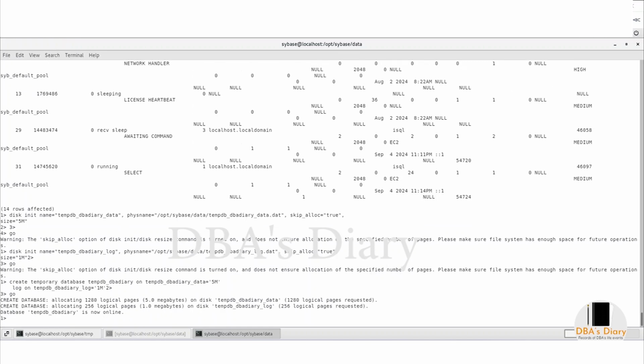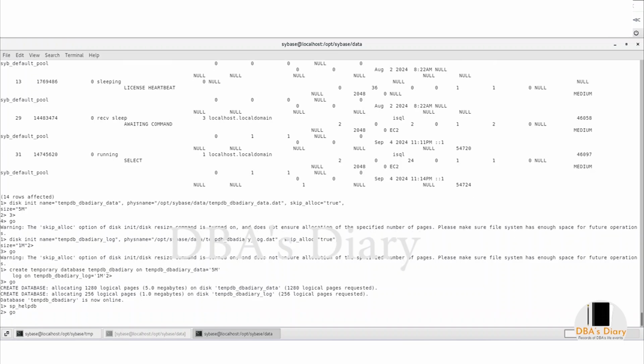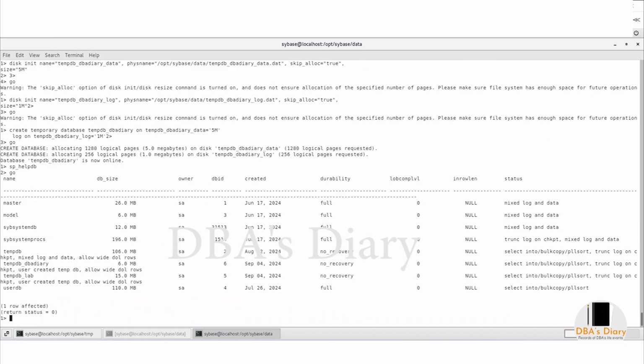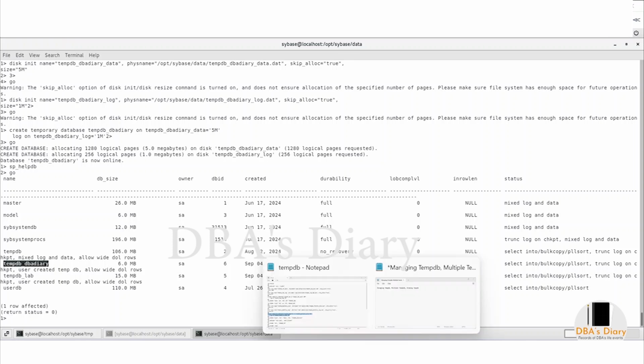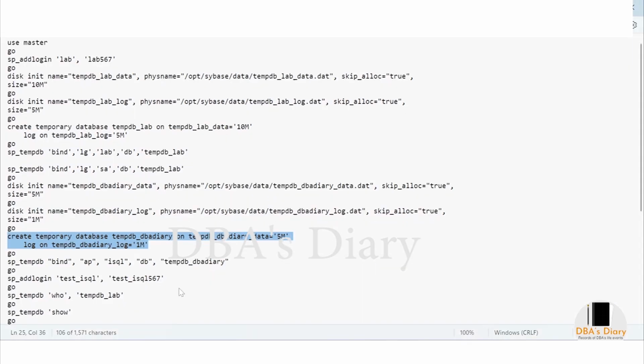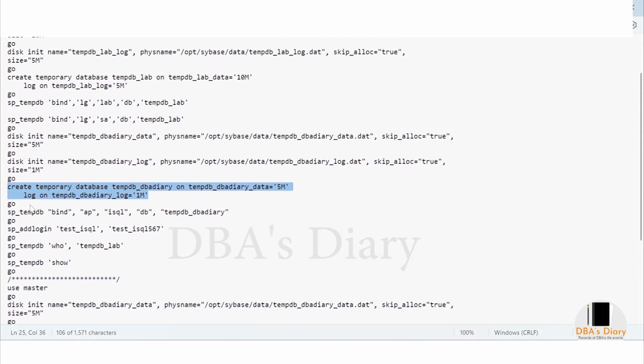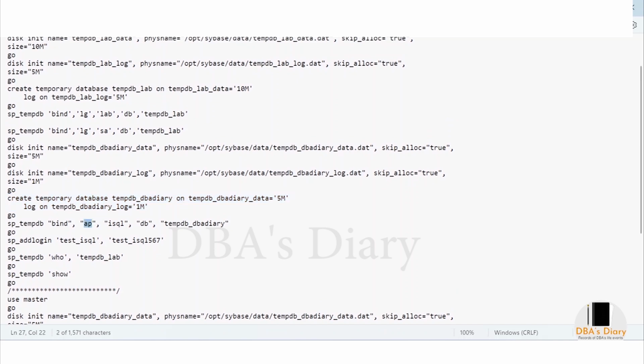So this temporary database will be created. Okay, so now you can see it is online. So you can do sp_helpdb and you can find this out, right? tempdb_lab and tempdb_dba diary. So now what we will do, we will do binding with application. Application will be ISQL and DB will be tempdb_dba diary.